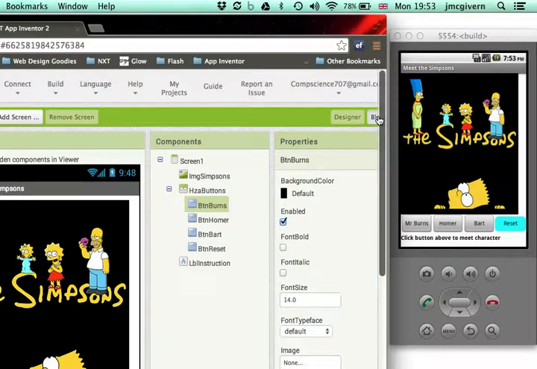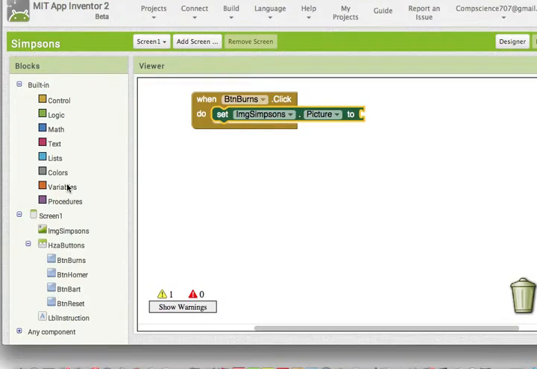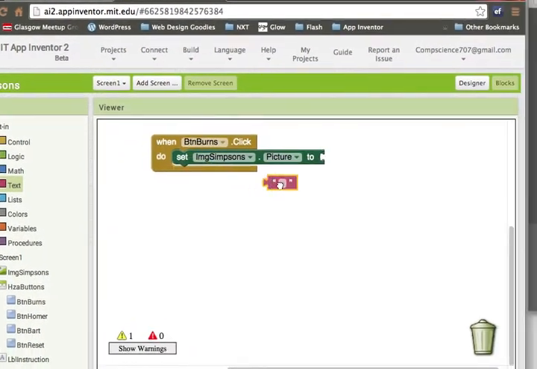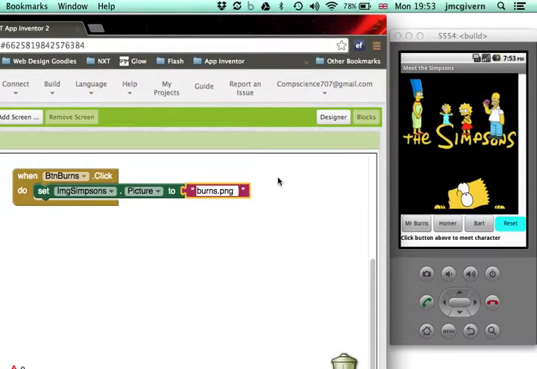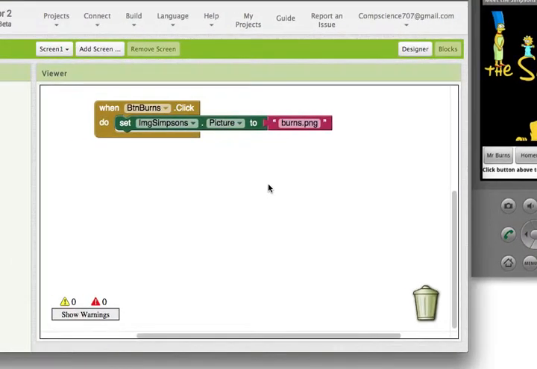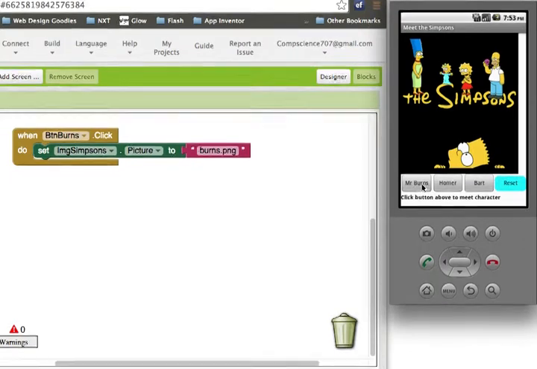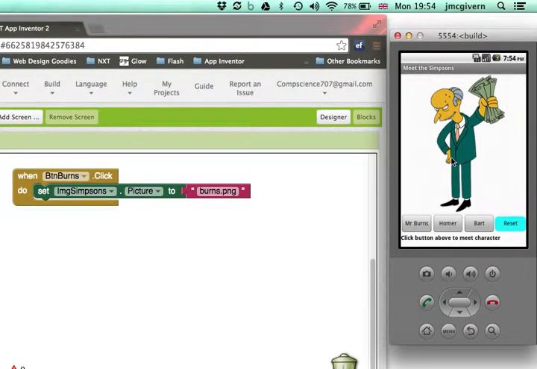So the way we do that, when we go back to the blocks, is we choose one of the built-in blocks, and it's simply the text block, the very top one, which we click and we put in place, and we simply type burns.png. We must spell this exactly as we put the media object in, and that basically is our first snippet of code, so that when we click in here, click Mr. Burns, we get the image changes to this picture here.